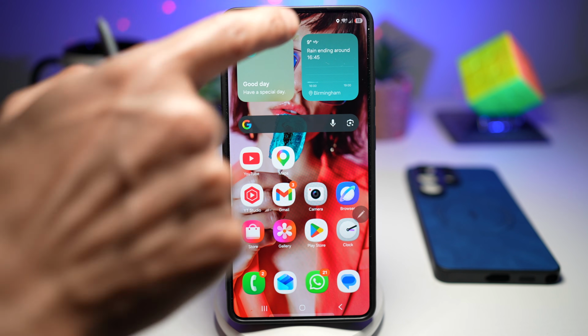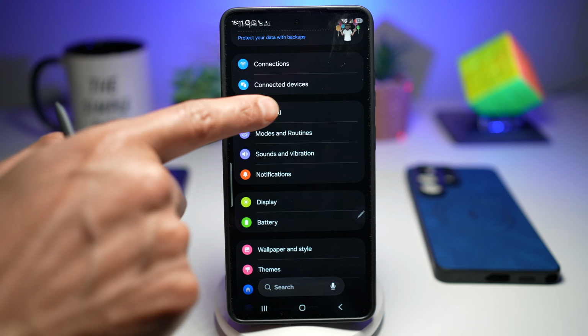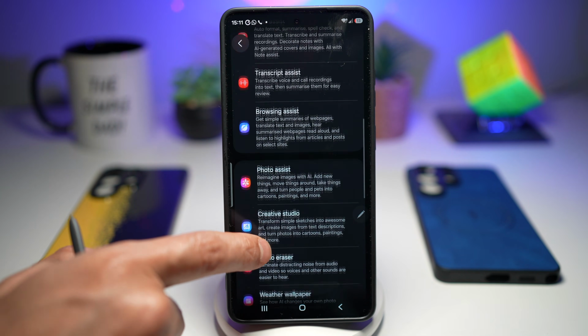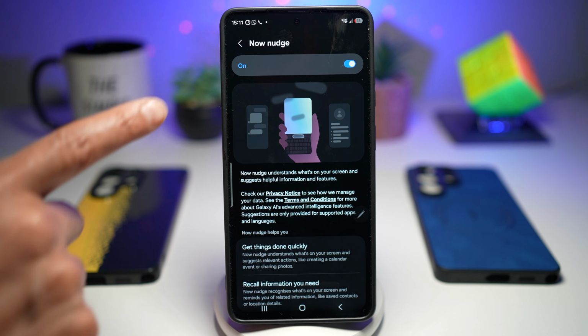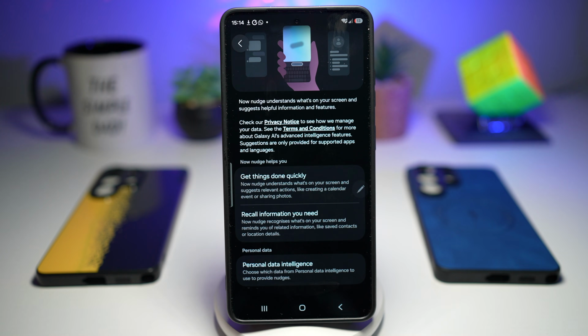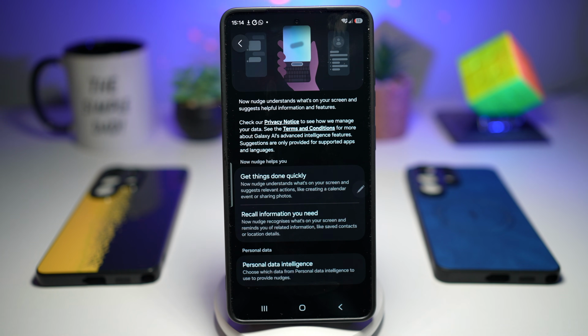So to enable this, go ahead and open up Settings. Scroll down, find Galaxy AI. Scroll down and find Now Nudge right here. Tap on this, and here you want to go ahead and turn this feature on. So with Now Nudge, you can get things done quickly. Now Nudge understands what's on your screen and suggests relevant actions like creating a calendar event or sharing photos. It recalls the information you need. So Now Nudge recognizes what's on your screen and reminds you of related information like saved contacts or location details.